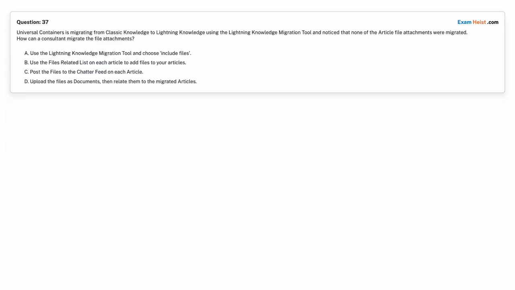Question 37. Universal Containers is migrating from classic knowledge to Lightning knowledge using the Lightning knowledge migration tool and noticed that none of the article file attachments were migrated. How can a consultant migrate the file attachments? Option A. Use the Lightning knowledge migration tool and choose Include Files. Option B. Use the files related list on each article to add files to your articles. Option C. Post the files to the chatter feed on each article. Option D. Upload the files as documents. Then relate them to the migrated articles.